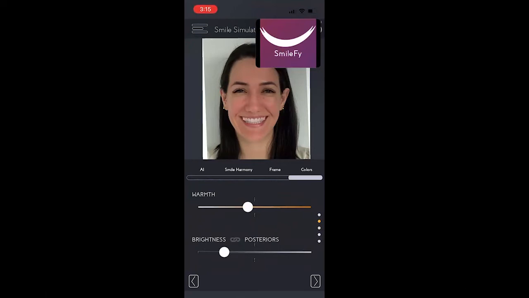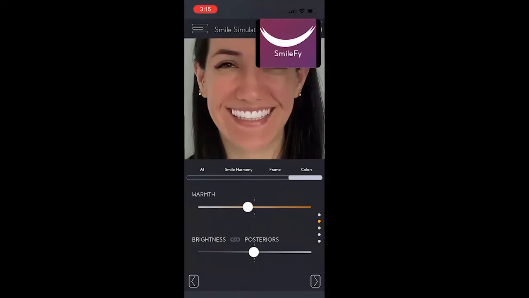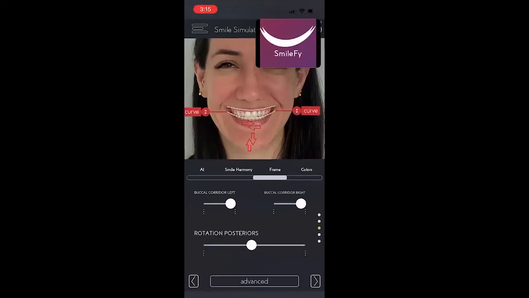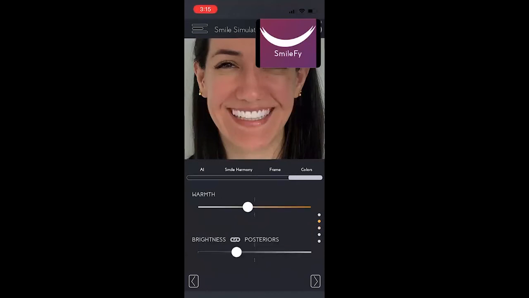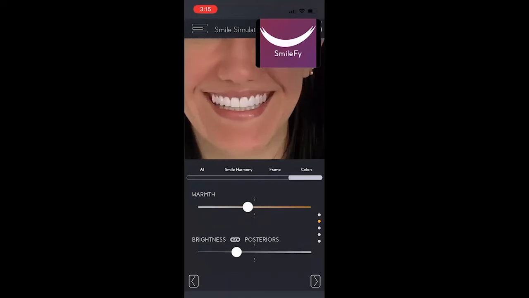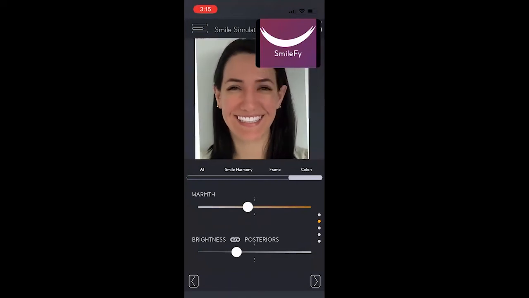Which gives you the chance to also understand better the patient's wishes and desires. So in this case, for example, the patient was already telling me that she would like to have a wider shade in her teeth. Even though here we are not using the Vita shade, it gives me a better understanding of what she is looking for.